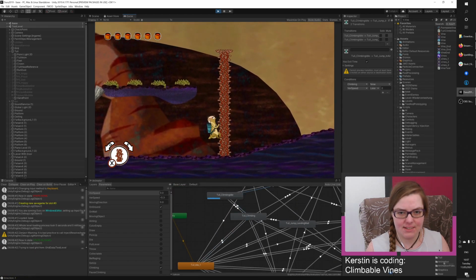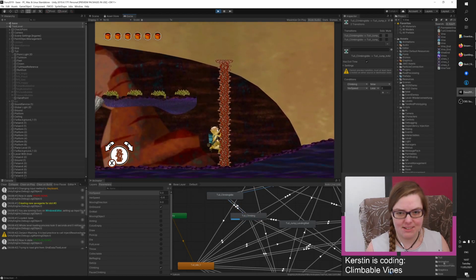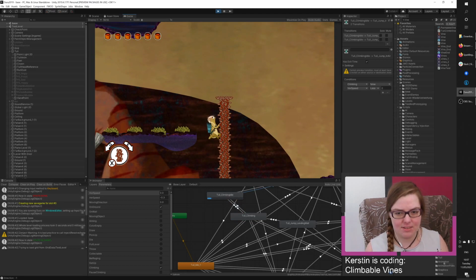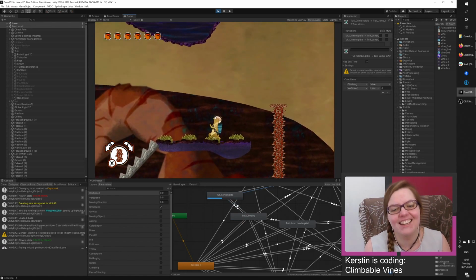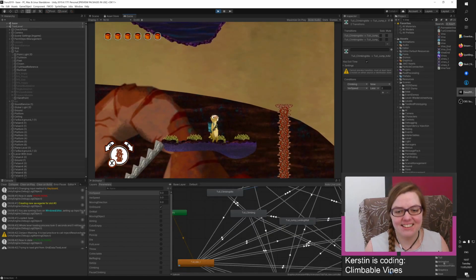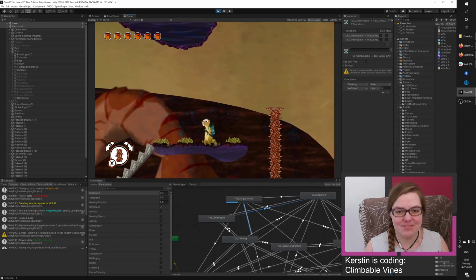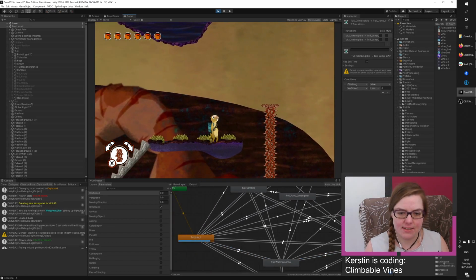So here's the vine, and we can go up and down, and we can also idle. Also, we can jump off of it, and apparently then we get stuck in the idle animation. Oh yeah. Okay. You can get rid of it when you jump. Oh, I think it's maybe because it has an exit time. It doesn't change quick enough when the input changes.